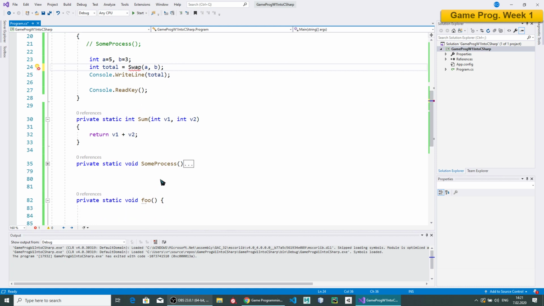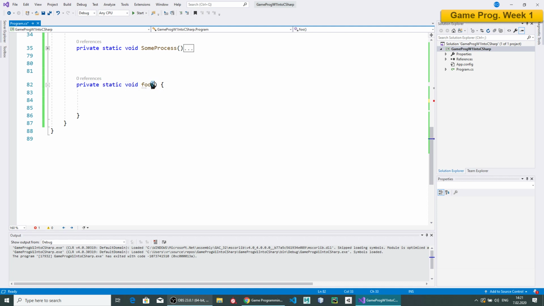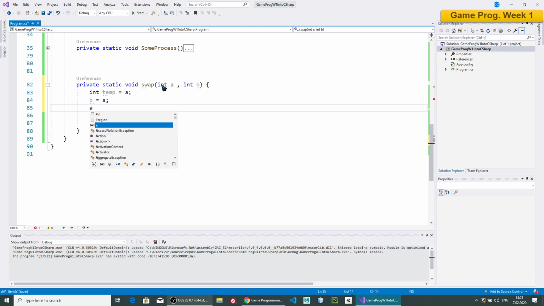I want to create a method like this, private static, say swap, integer a and integer b. I can have integer temp, so it can store a, then b is equal to a, right? And I can store a, b is equal to a, then this time a will be b, and a is equal to b. Sorry for this.